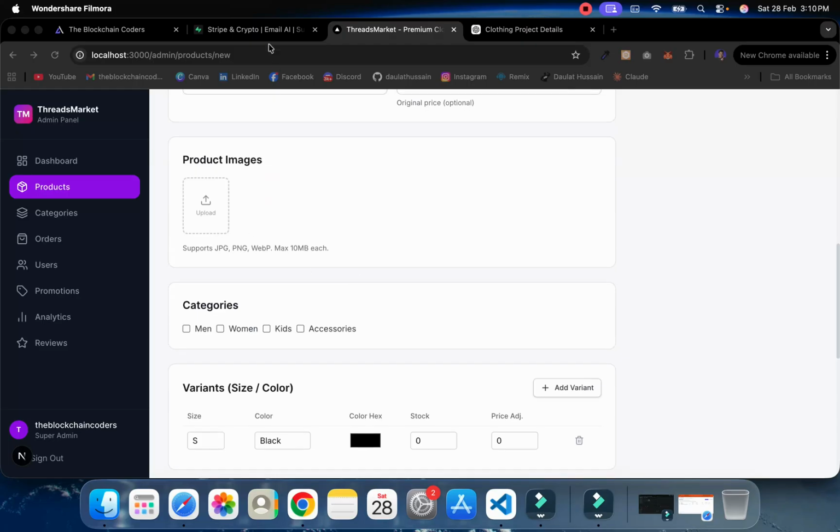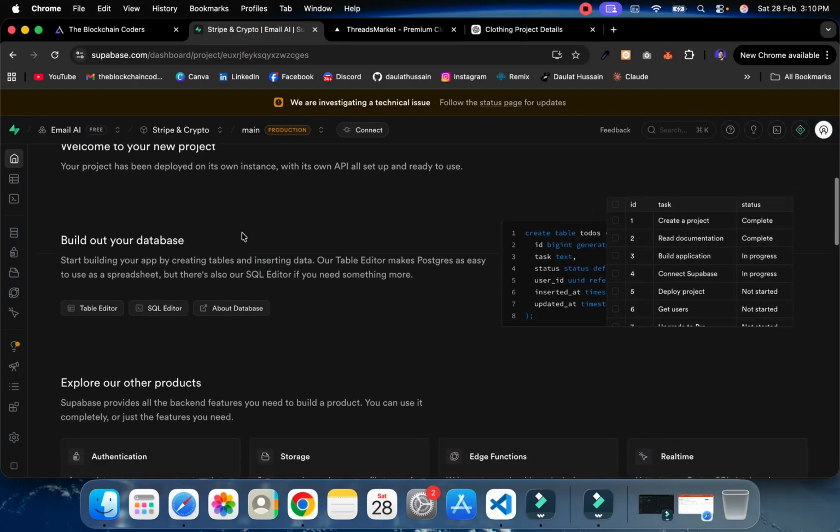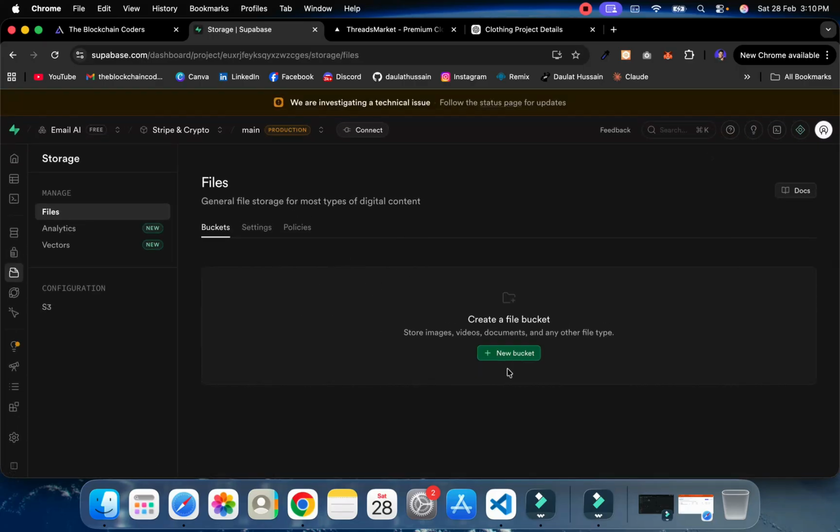Before we do that, we have to make one change. So come back here and you have to go back to the storage one more time. And right now you will find that we don't have any bucket. We have only created the policy. So let's create the bucket first.